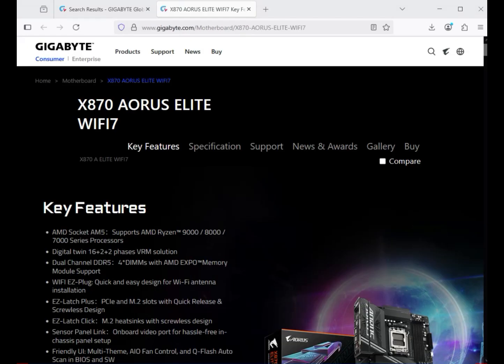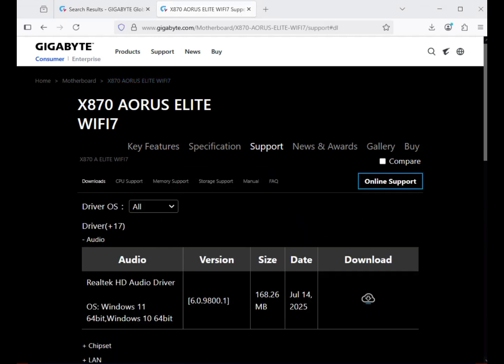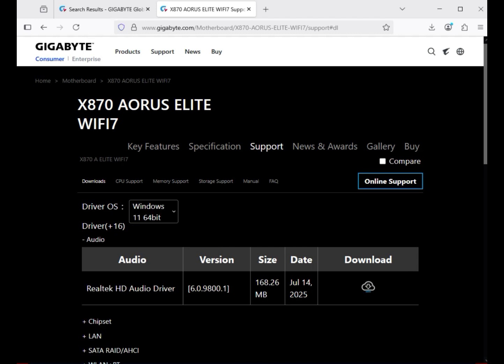Then click on support. Then select the operating system, Windows 10 or 11. Both operating system installation processes are the same. So first, guys, download, after that I will show you how to install. The audio driver first, you can see the HD audio driver, and click to download. This is the download icon. When you click to download, it will start downloading here.